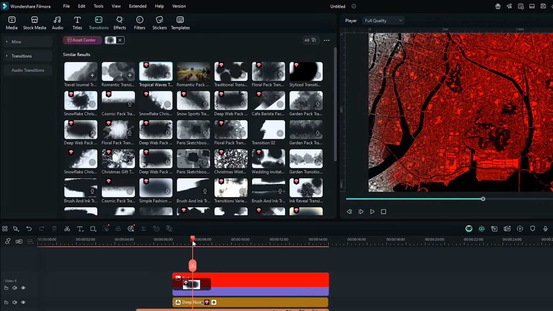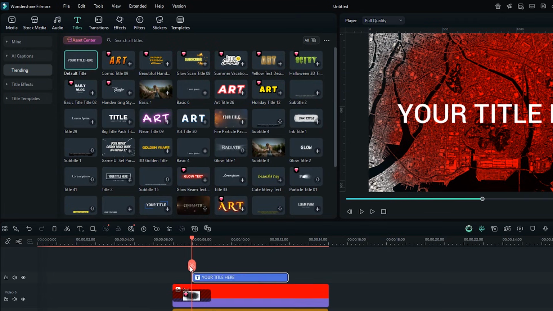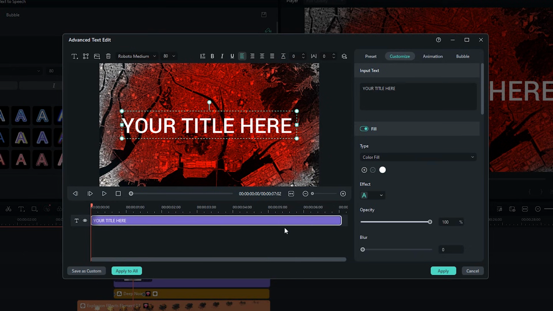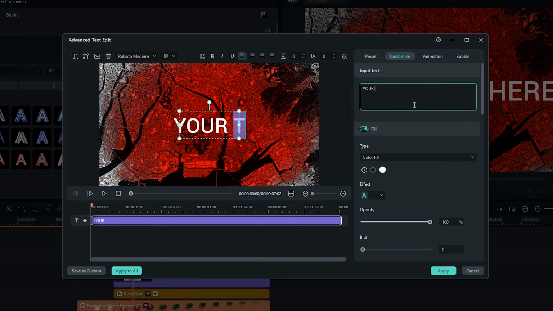Move to the middle of the transition and add a default title. Simply click on it, then select this one. Then drag it to the end. Replace the previous text with your title. I added random text here as a placeholder.